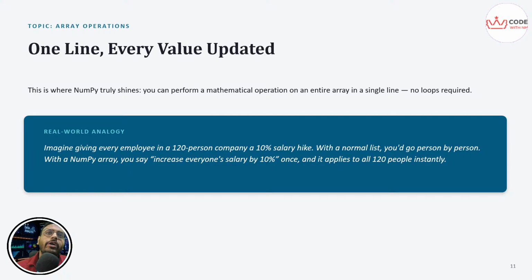Let's take a real world analogy. Imagine giving every employee in a 120 person company a 10% salary hike. With a normal list, you have to go person by person, and how can you go person by person? Using a loop. But with the help of a NumPy array, you can increase each and every one's salary by 10% at the same time, instantly. That is the power of a NumPy array. And how can we do it? Let's jump onto the code and see it.